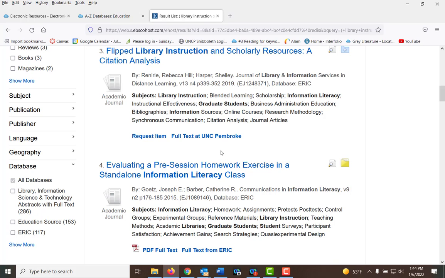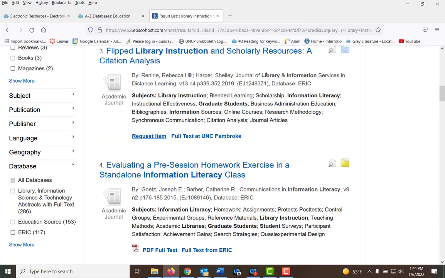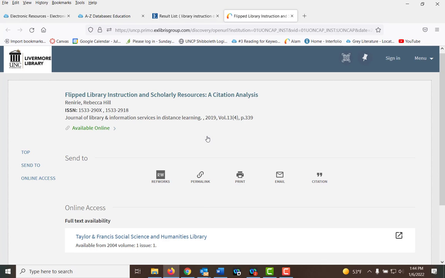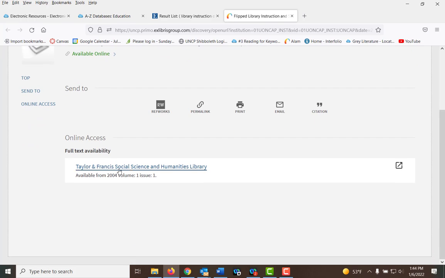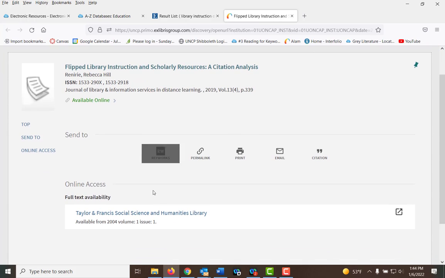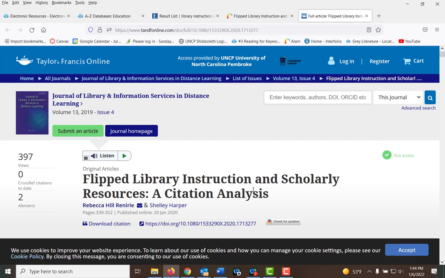I'm either going to find the full text, or as you see, request item. If you click on request item, it will take you into our interlibrary loan screen where you can create an account or log in and go ahead and request the item. But before I request that item, I am going to use this full text at UNC Pembroke link. In this database, the full text finder actually works. Notice it has taken me back into Primo and has said that this article should be in this database. I click on the link, it brings up the article.